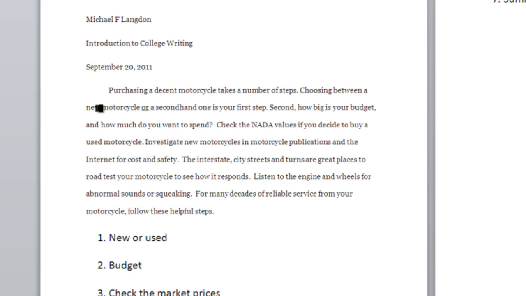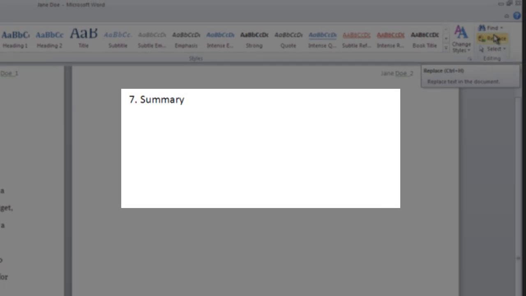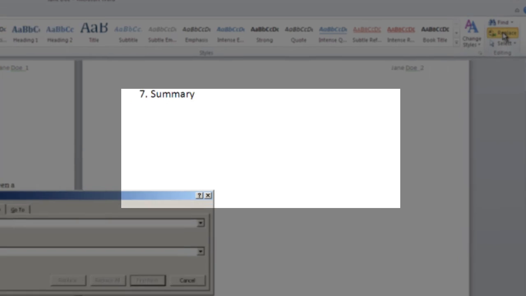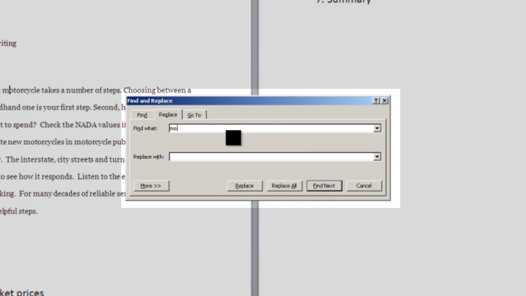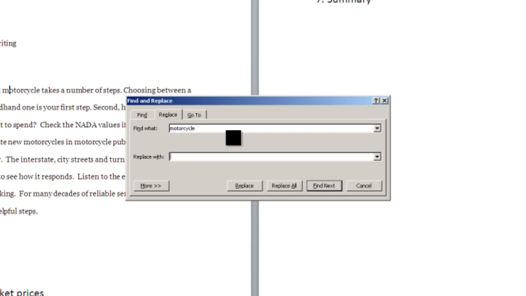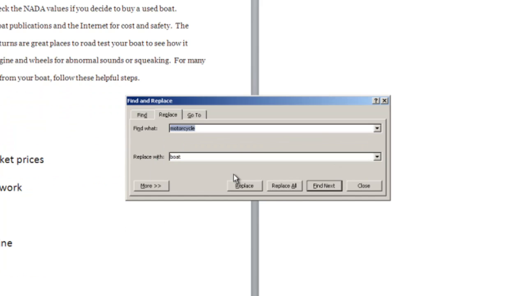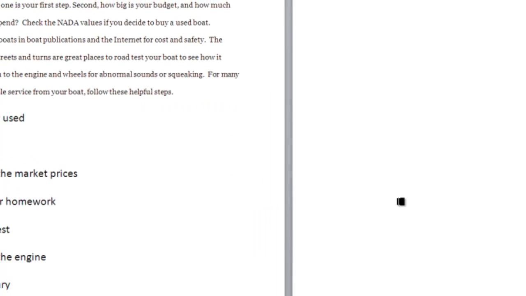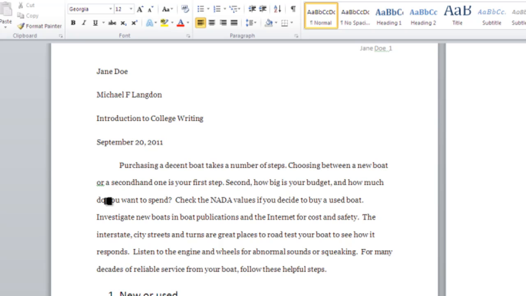So the first thing I'm going to do is change every instance of motorcycle to boat, and there's a very simple way of doing this. If you look up here, you'll see there's this replace button, and if I click on that, it says find what, and we type in motorcycle, and we tell it to replace it with boat. I'm going to tell it to replace all. And you can see boat, boat, boat, boat, boat.